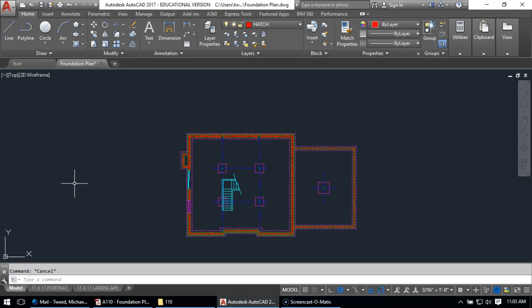Hello class, this video is to follow up with this foundation plan and do the notes and dimensions, otherwise known as annotations and title blocks and things of that nature. But actually, as I was noting between break, there's actually a few more foundation lines. I just sort of slipped my view.